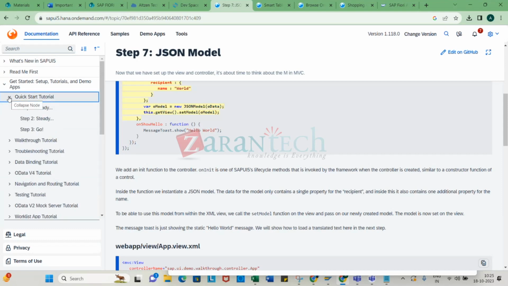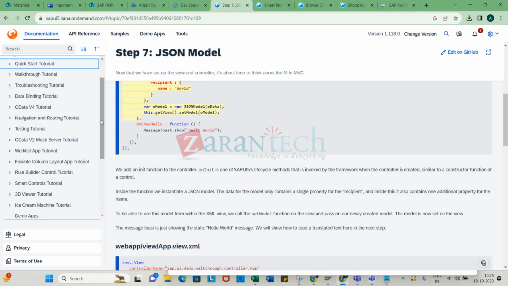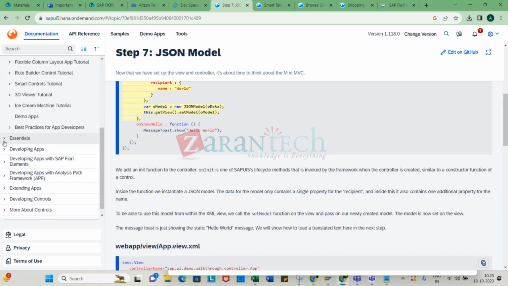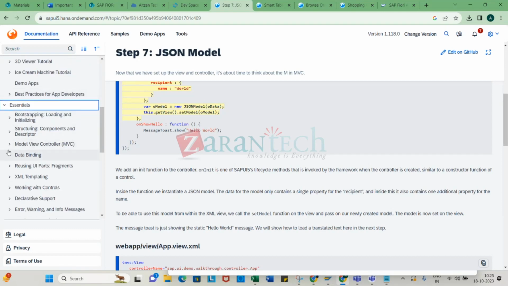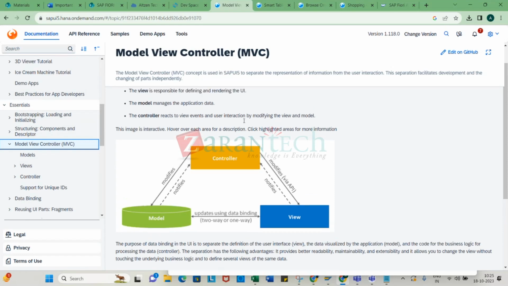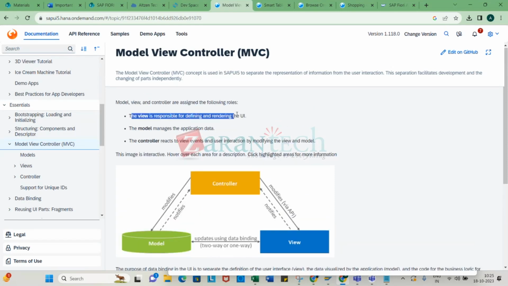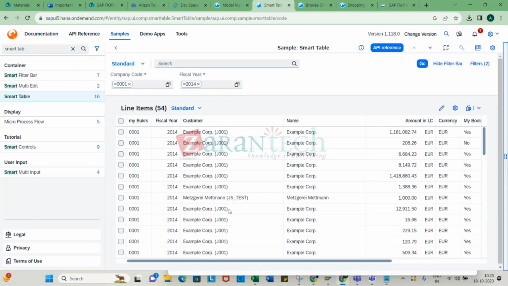So this is a very good, important tutorial, I would say. It has been mentioned. I definitely recommend you go there and check. See, this is the MVC pattern which I was talking about just now. See here, the view is responsible for the UI and rendering the UI. This is the meaning of that.